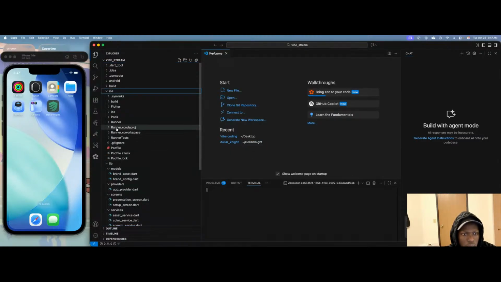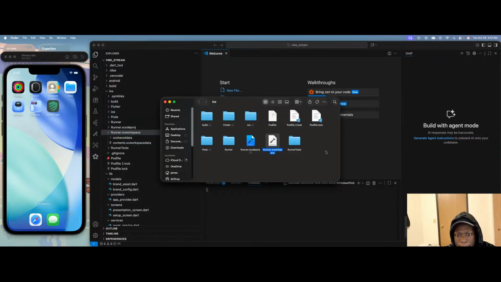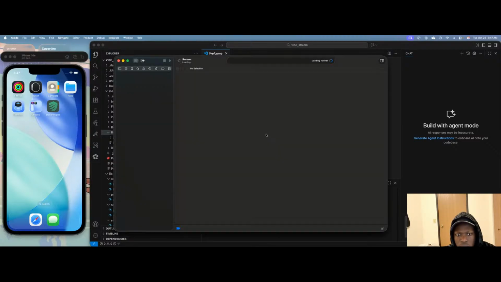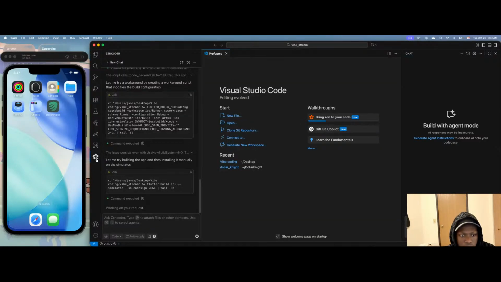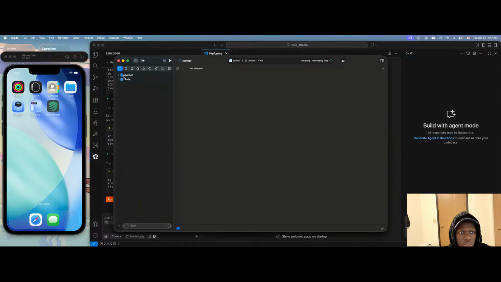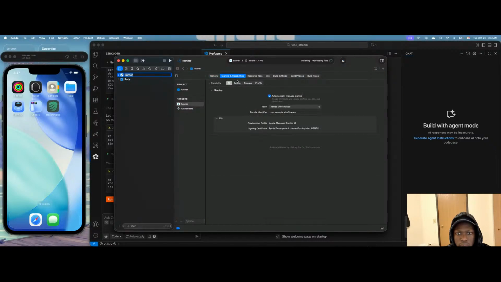So I'm going to iOS. I'll go here, then review in Finder, right? All right. So I'm trying to open up the workspace with Xcode. Here we go. All right. So back to Xcode. Click on Runner and go to Signing and Capabilities. Okay, you know what? The team is actually already there. So my team is there already. It's right there.